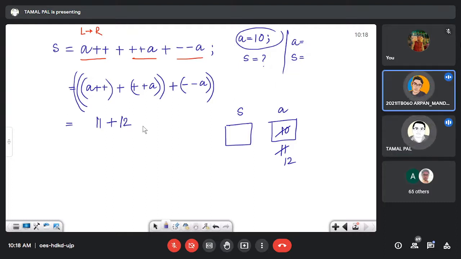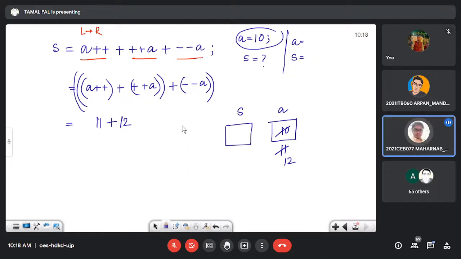Sir, A plus plus is 10. First it will be 10, then it will be increased to 11. Yes, sir. First it will be 10, then 11, then 12. So 10 plus 12. No, sir, 10 plus 12. Why is it? Yes, sir, 10 plus 12. Okay, okay. You are claiming that it is 10. It's not associated with any assignment.